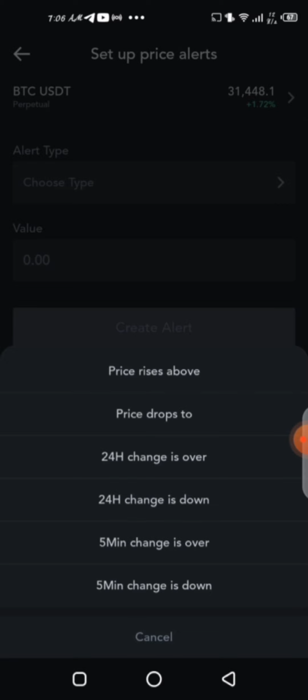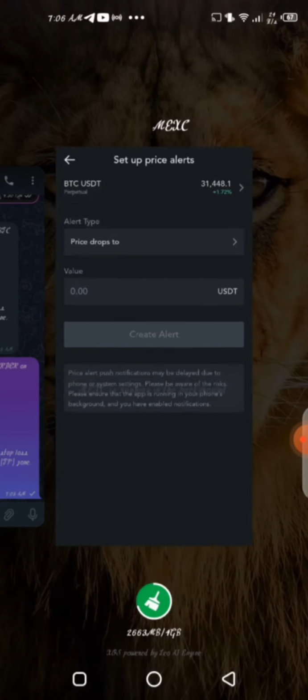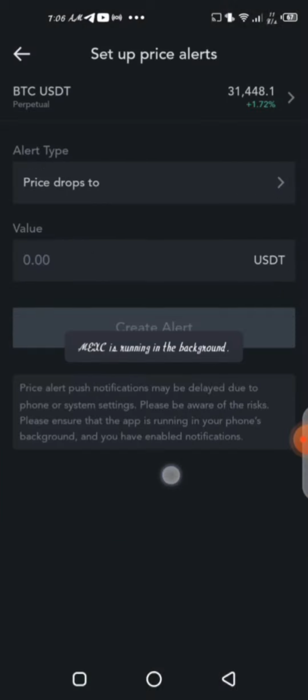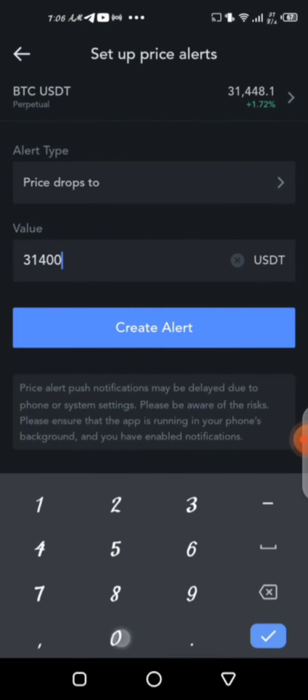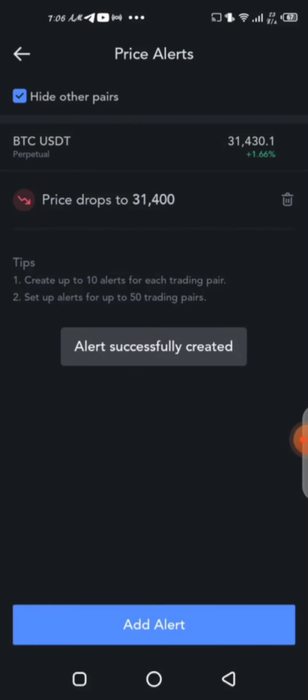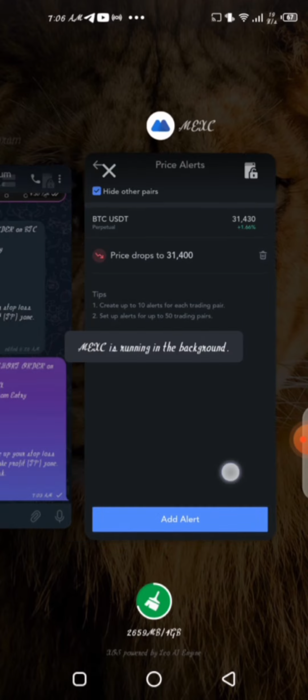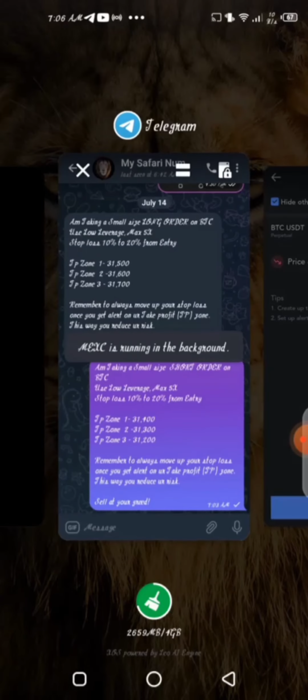This is why I had to do this short video. When we are longing, price rises above. When we are shorting, you use price drops to. You come here, price drops to, you put the price 31,400. Create alert. That is it. Once the price of Bitcoin drops to 31,400, you get an alert. And once you get an alert, you repeat the same process I said earlier by also setting the next TP zones. So this is how you're going to be doing it. Consistency, you will realize that you'll be more profitable when you're trading.